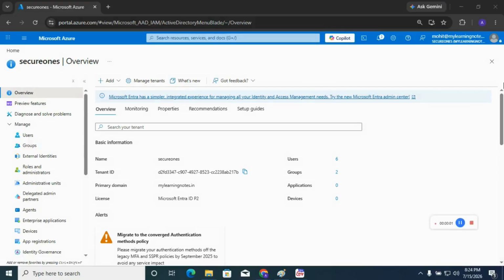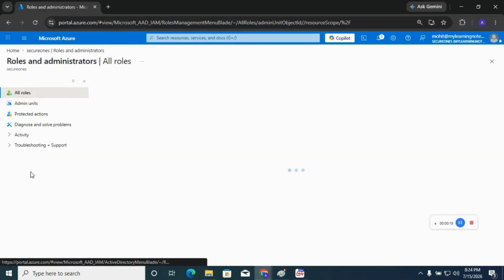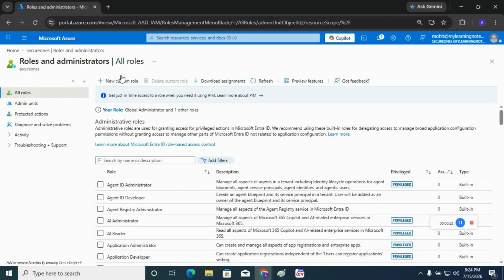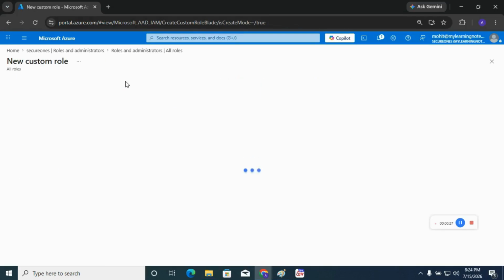Let's see how we can create custom roles. For creating custom roles, we need to have the Premium P2 license enabled. As we see, we have got this Premium P2 license. So now we will go to roles and administrators, and here we can see the option new custom role. We will click on this.